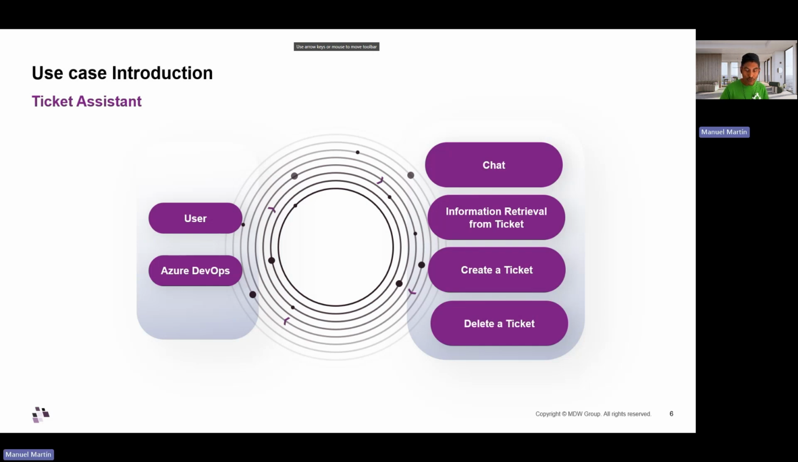This is the overview of our use case that we try to follow during all the session. On the left we have the interactions of our agent, which is at this moment abstract. This is represented by this circumference and interacts with the user and the Azure DevOps. This agent could be named a ticket assistant. Based on the question of the user, it tries to make different tasks and interact with this service, the Azure DevOps.